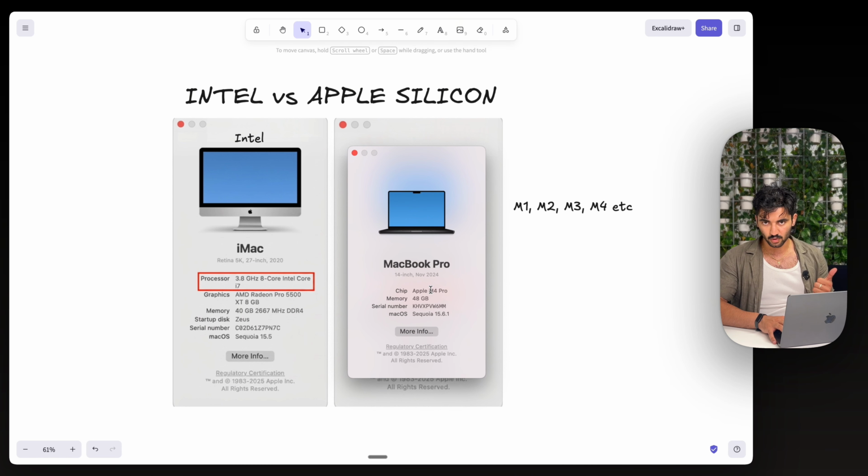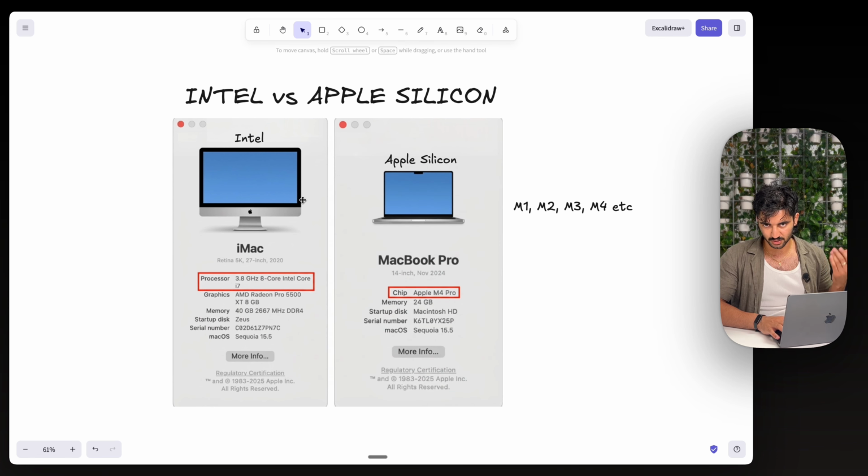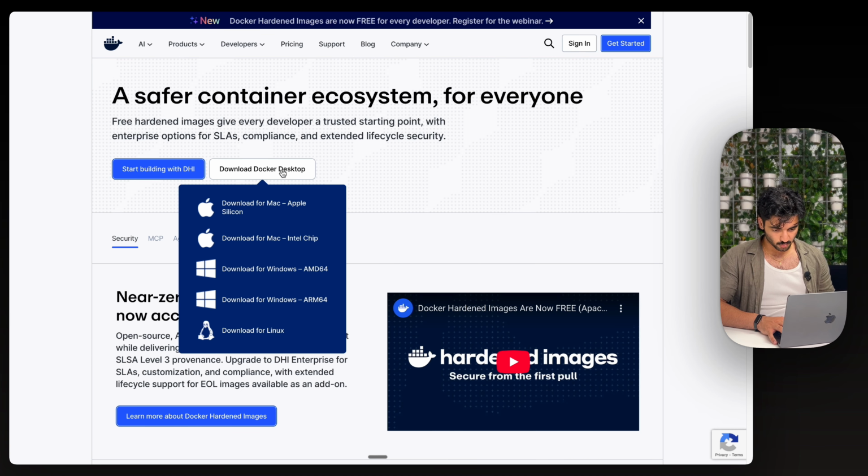And if it says M1, M2, M3, M4, maybe M5, M6 when you're watching this video, then you are using an Apple Silicon chip. If you see something like Intel Core or processor, then that means you are using Intel. It can be kind of frustrating to figure out which one you're using, but make sure you select the right one as Docker will not run otherwise. So we can go back to Docker here and I'm going to download Apple Silicon.